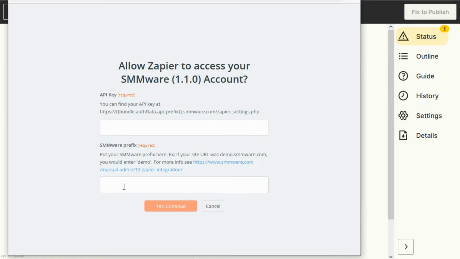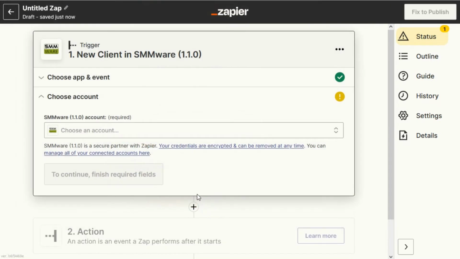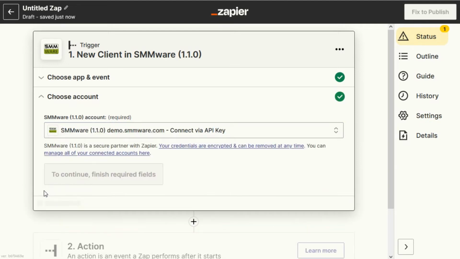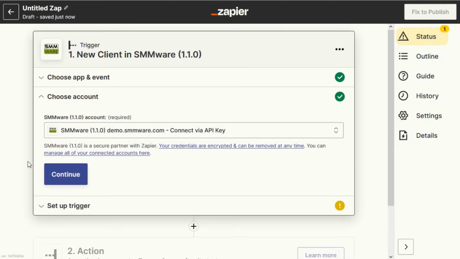For the second field, if you were on a SMMware site called demo.smware.com, which is what we're using here, then you would type in demo, and of course yours will be different. Then you'd click on yes, continue. Since I've already created a connection between Zapier and SMMware, it'll appear in this list and I can just click on it. And after you've created your first connection, then you won't have to log in again. You'll just have that connection in the list to pick from.